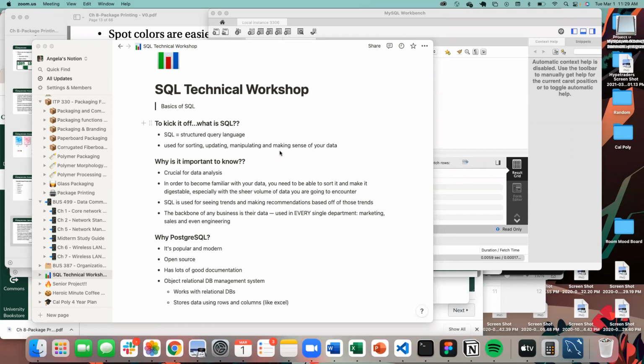Okay, so yes, basically it's the backbone of any business is their data. It's used in every single department, marketing, sales, engineering, literally every business needs to have an understanding of their data, which is why SQL is just incredibly important.